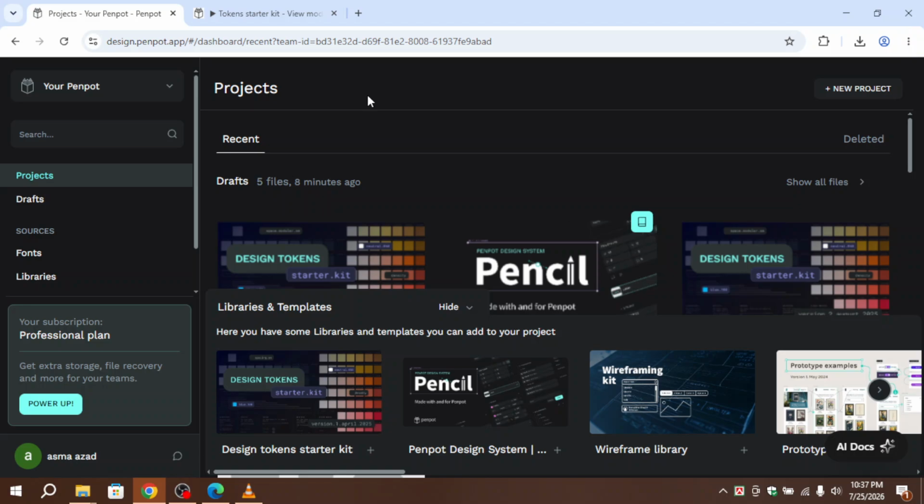Do you find yourself creating the same buttons, cards, or navigation bars over and over again? Components can save you a lot of time and help keep every design consistent. In this tutorial, I'll show you how to use components in Penpot in 2026, from creating your first component to reusing and updating it across your projects.